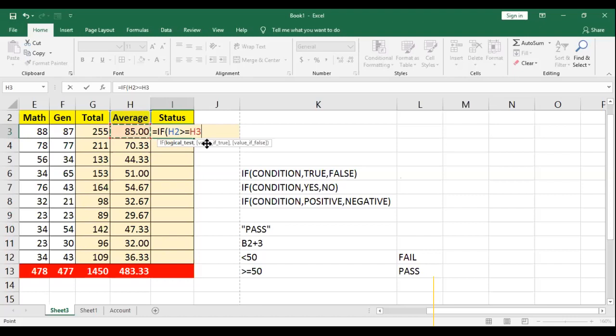H3 is greater than or equals to 50. Then comma, then what should be the value to pass? Remember I said, if you are typing in texts, a static text that will not change, you have to use quotes. That's why I'm quoting it now, pass.